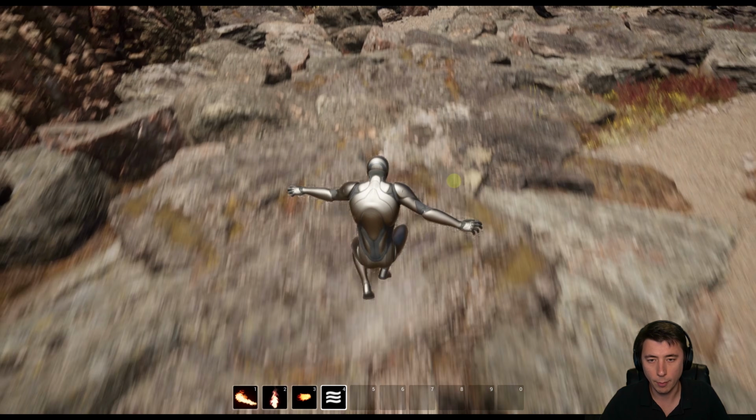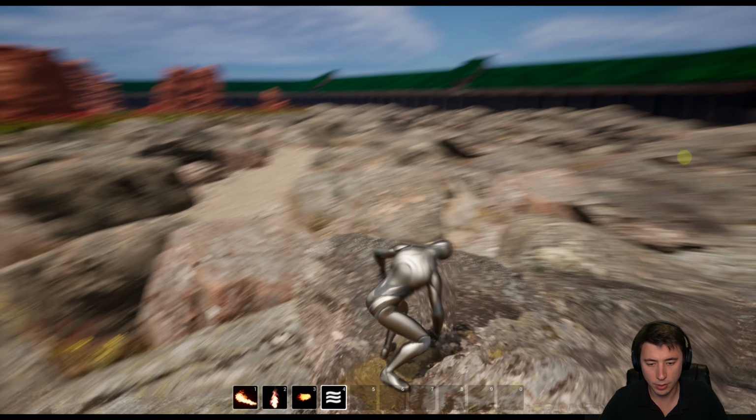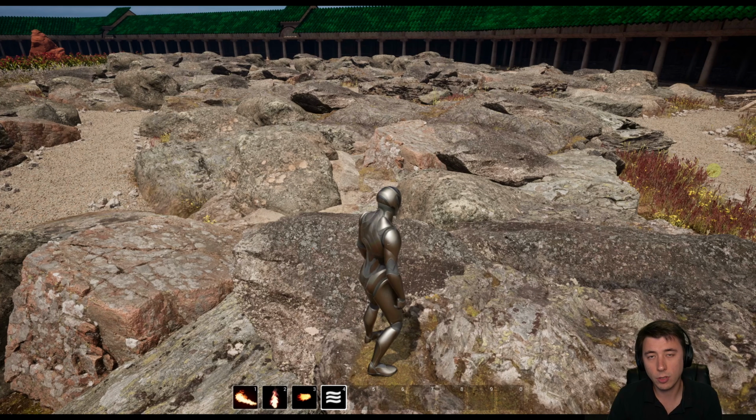Let me just show you this. So if I'm running and then I turn in the other direction, you see our feet are kind of floating above the rock there. So let's set up our foot IK in our control rig to work with this animation.